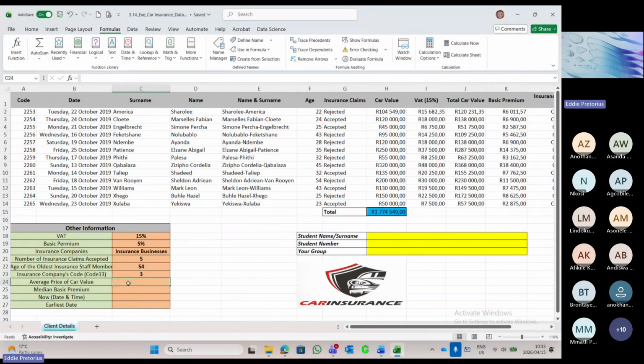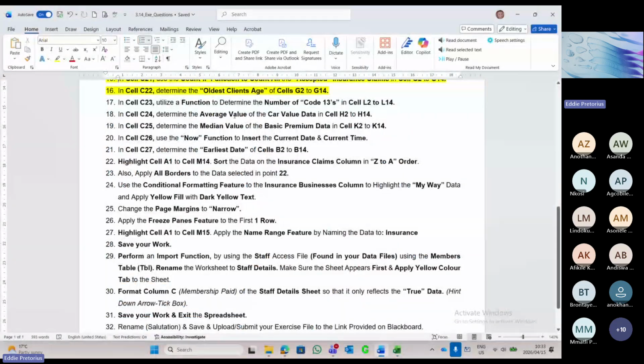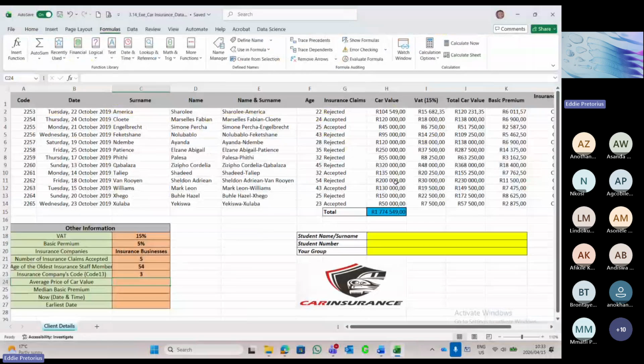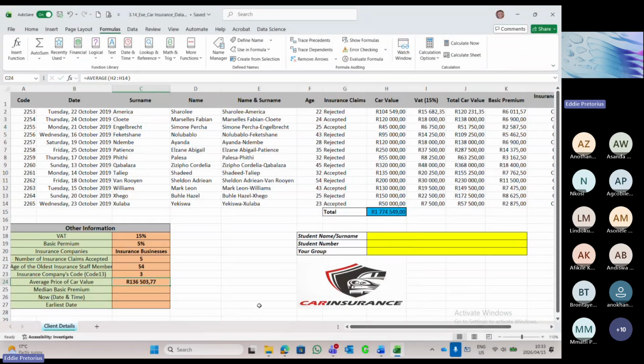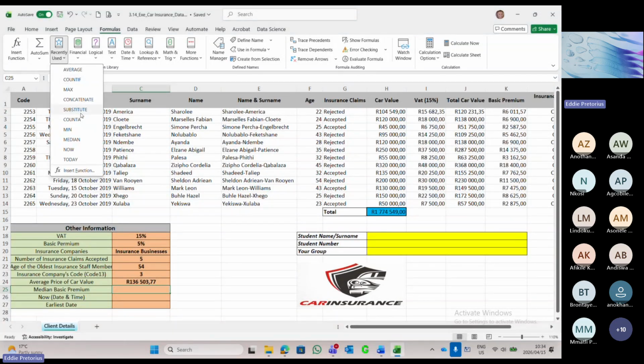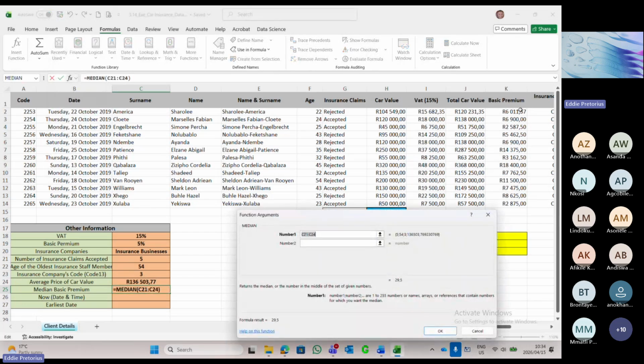The average price per car value. So I think the car value column, we must just determine what the average price is. The average car value of H2 to H14. The average formula. Average of H2 to 14, which is 13,336. Okay, so that's the average car value, people. Now we need to determine the median of the basic premium. What is the median value of that? Again, recently used, median of column K, the basic premiums, which gives me that over there.